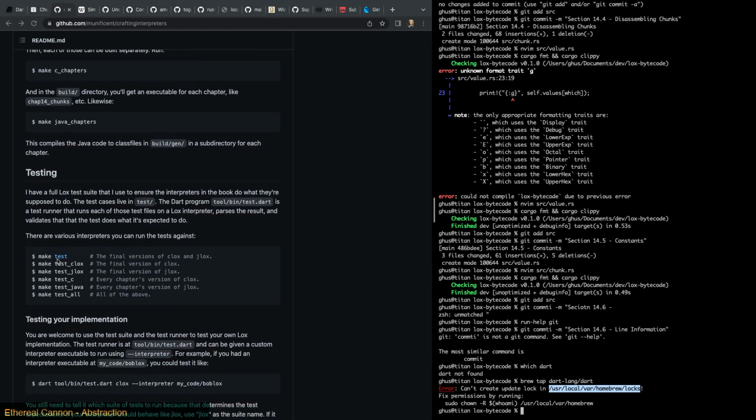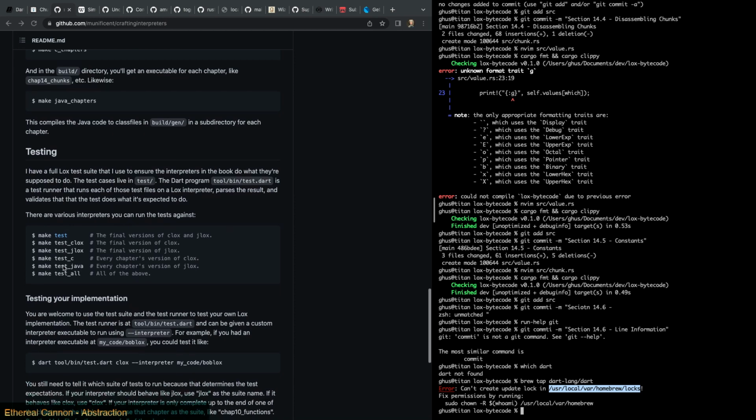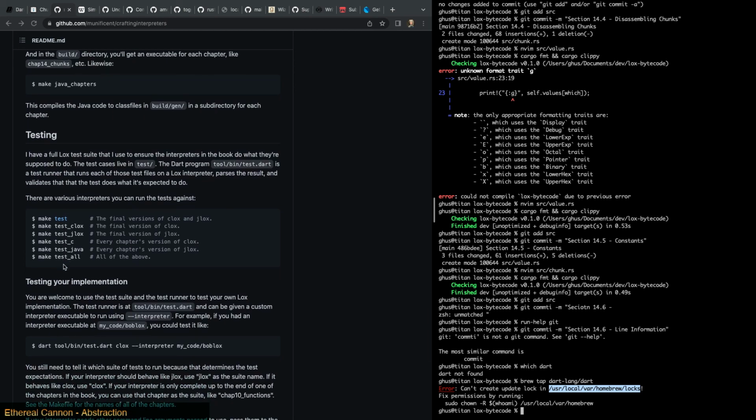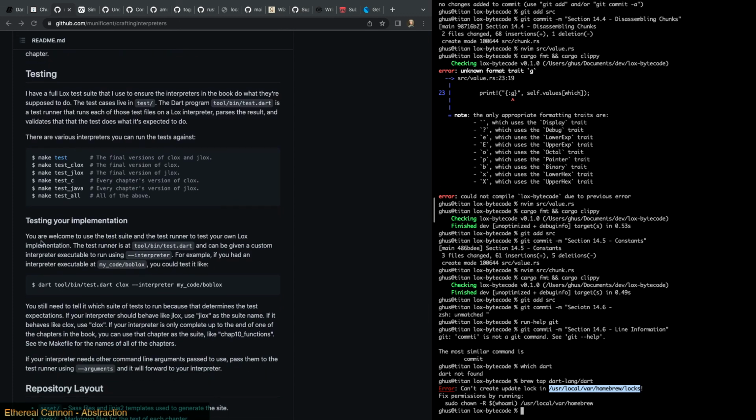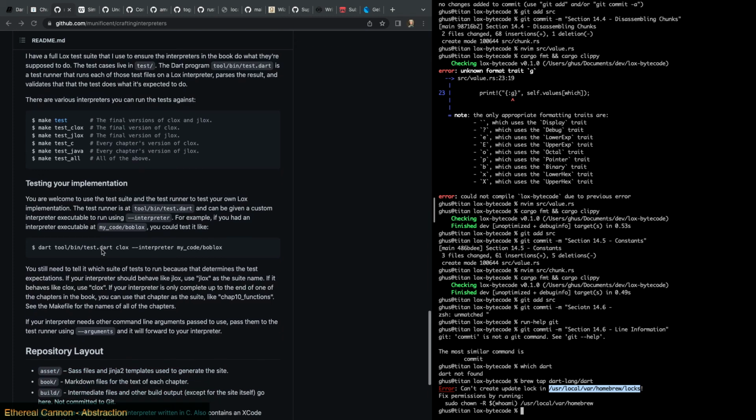All right, so make test Clox, make test Jlox. Okay, so testing your implementation. You are welcome to use the test suite as the test runner to test your own Jlox implementation. The test runner is tool bin test Dart and can be given a custom interpreter. Okay, so I could just run using Dart directly. Let me see if I can just do it quickly over here in a separate window.